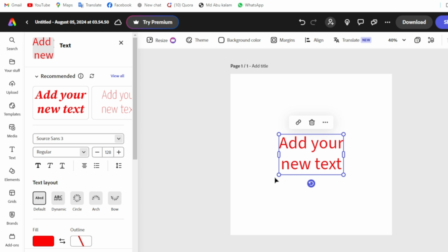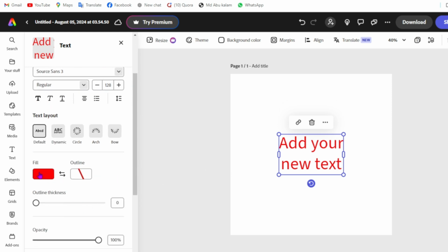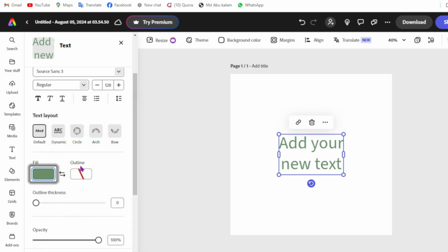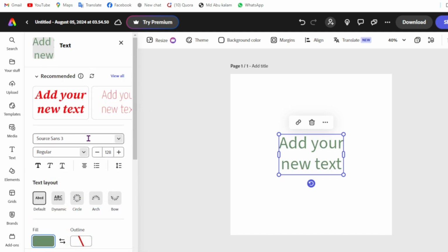So first of all, you select this text, then go to this fill. Then wow, this is a black color. So if you want to change it to green color, or any color, it is available here and you can change it.